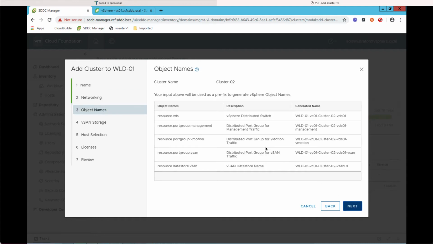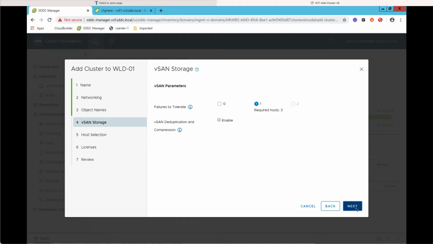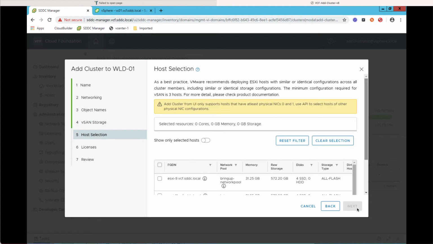At the Object Names screen, we can review the cluster object names. Note how the object names are derived from the cluster name that we assigned earlier. At the vSAN storage screen, we choose the value for the default vSAN storage policy for the new cluster. Here we accept the default of failures to tolerate equals 1.